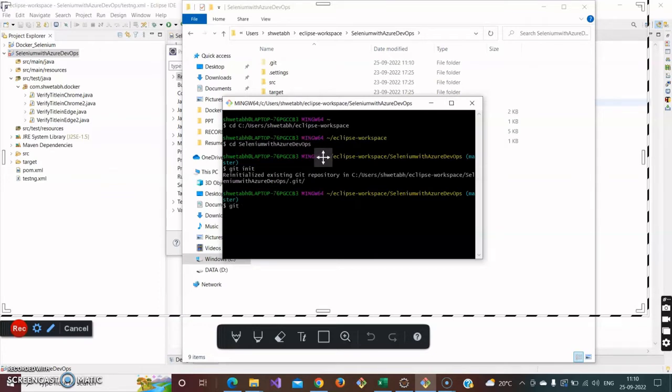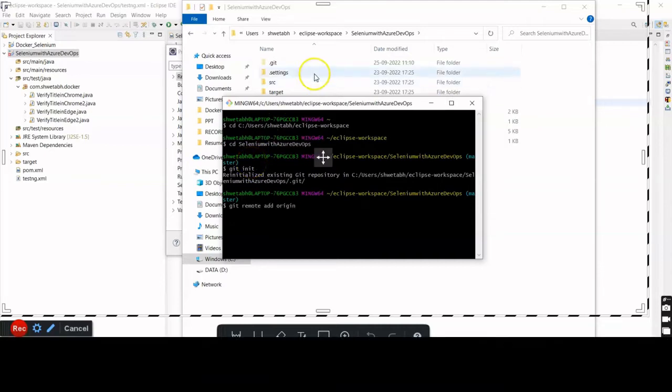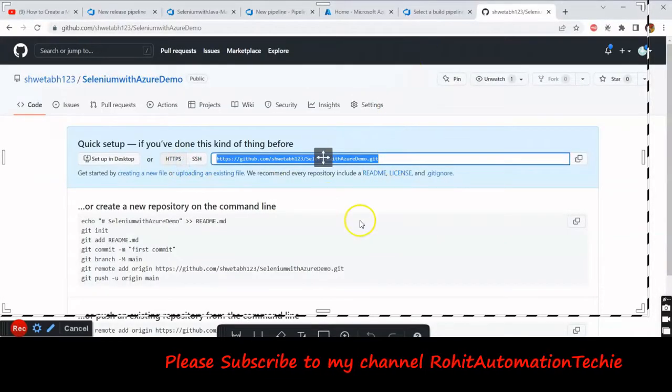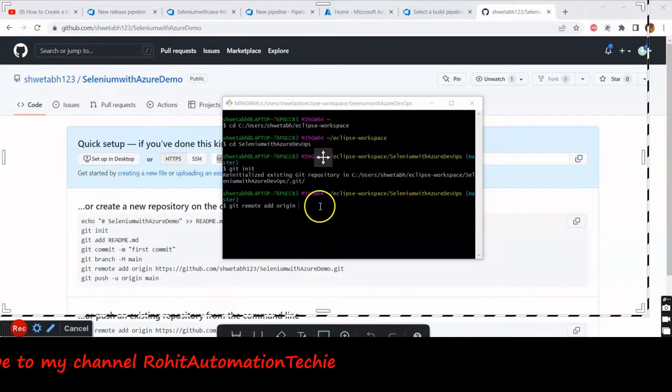Now I will link it to my GitHub. Basically, I'll authorize and link it. So I'll try to push this code finally. And I'll take the URL, this URL, of the repo.